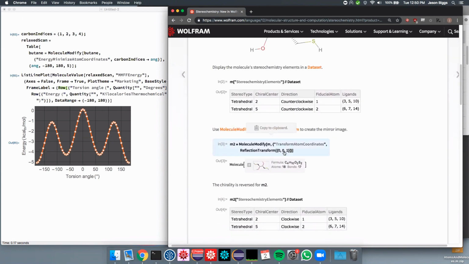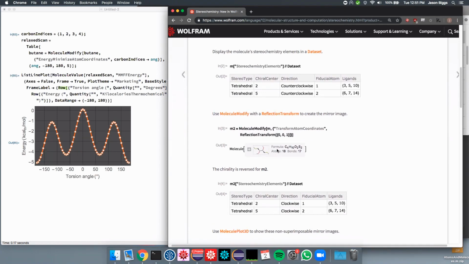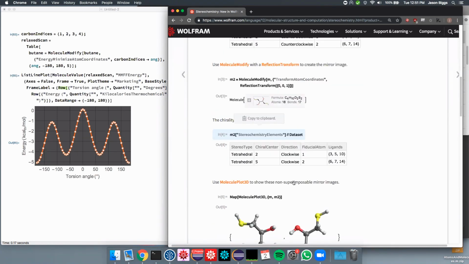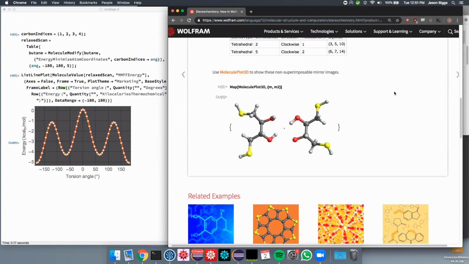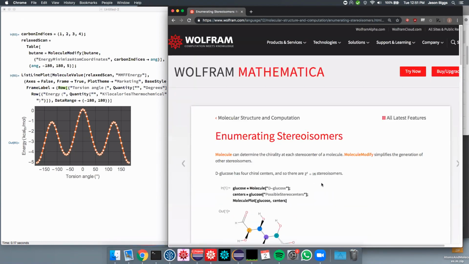You can create an enantiomer by doing a reflection transform. So that's fairly neat. It goes from counterclockwise to clockwise. And then you can look at these and see that these are non-superimposable mirror images of each other. Here we go. We can enumerate the different stereoisomers.